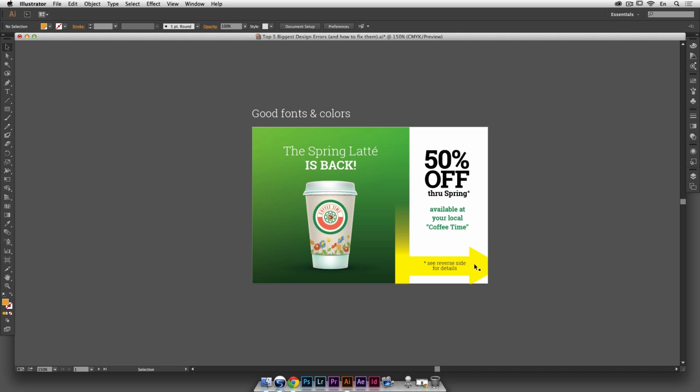Now, we didn't have to go with yellow. We could have picked one of these colors. I'm not crazy about this light red, but okay. This works as well. And black and white will pretty much go with anything. So you're really safe using that. And there you go. So that is a fix for fonts and colors.